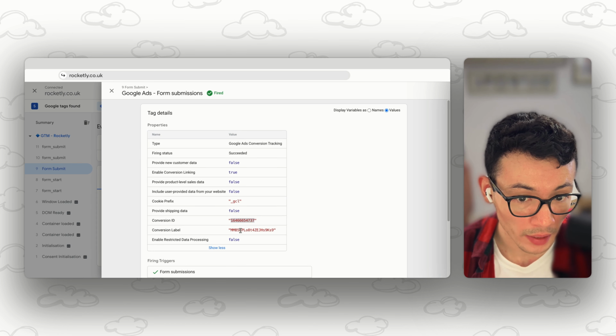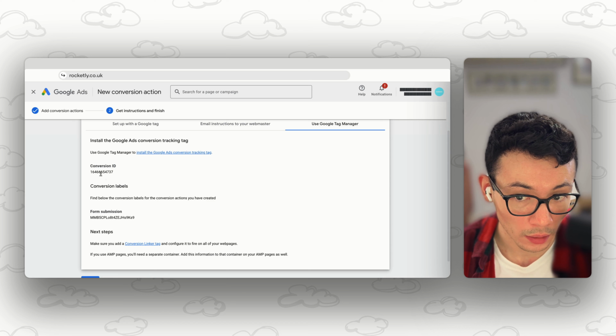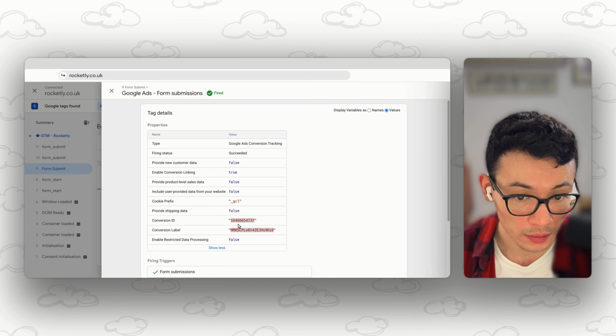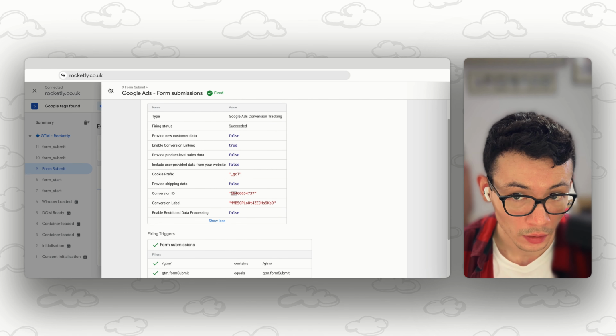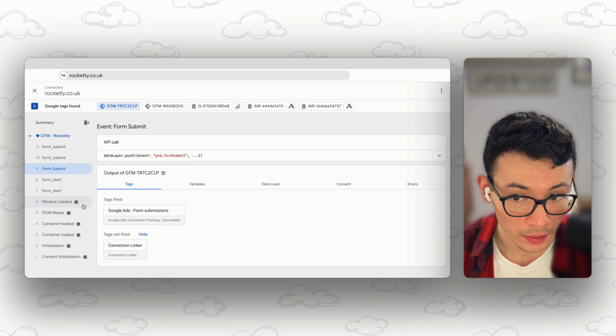As you can see, these match the strings here that were on the Google Ads UI. So 164 and then form submission, which is the conversion label, is Wht'. So if I go back here, you can see it matches 164, Wht'. So this is actually correct. So as you can see, we go to the landing page, we submit a form, and you can see that the Google Ads form submission gets fired once the form submit happens.